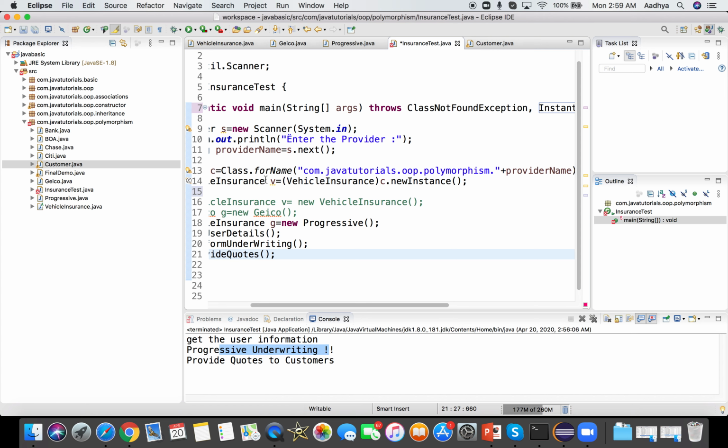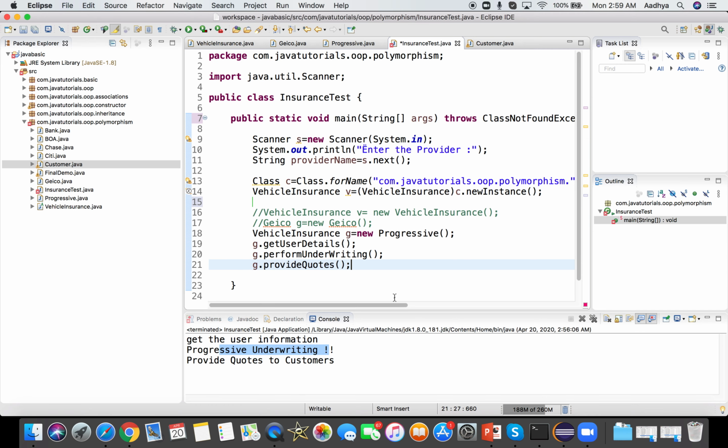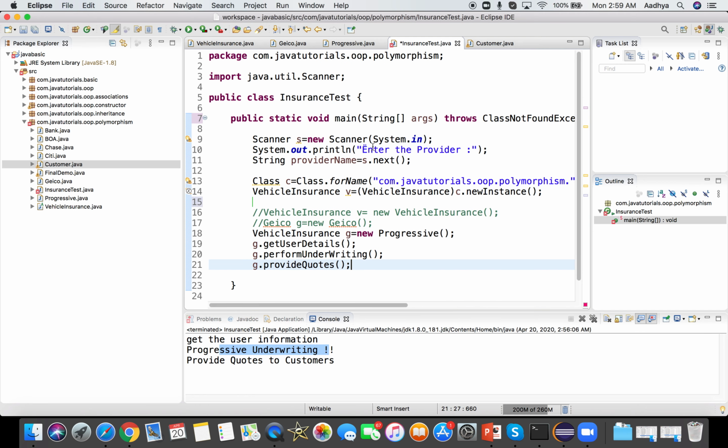What is c here? c is nothing but Class.forName of the package name wherever I am, and then I'm just adding the provider name. So what is the provider name? That is something given by the user. If the user gives me Geico, my class name will be com.java-tutorial.oop.polymorphism.Geico. If he gives Progressive, I'll have this package name dot Progressive. Basically, it is loading the Geico class or the Progressive class.